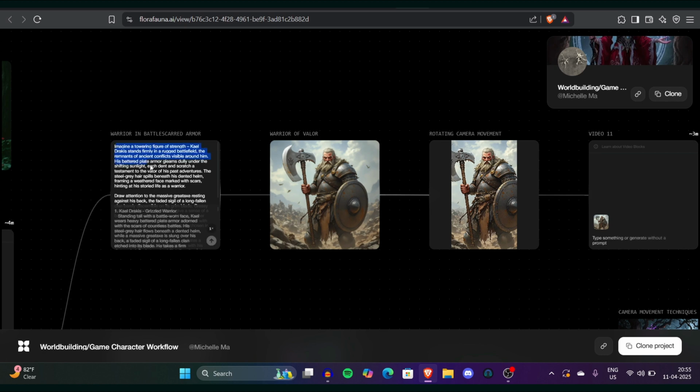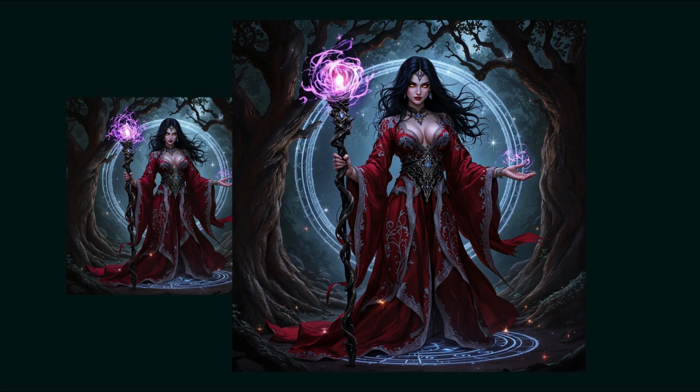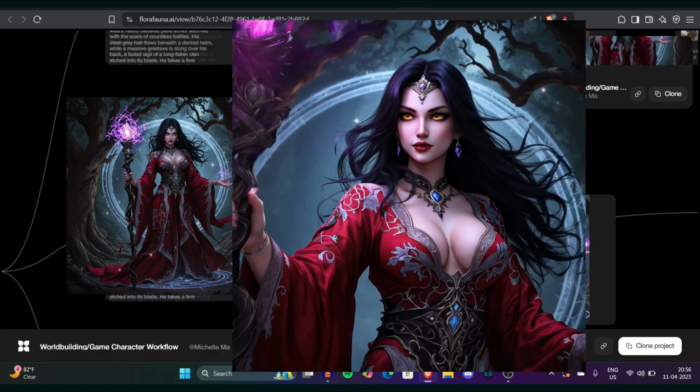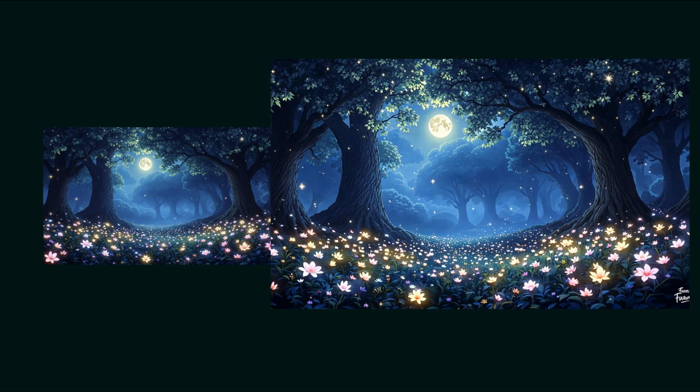Now if you want to make any changes to it, you can also do that, but I won't disturb this flow. Imagine there's another character for the game, and now you can see the camera movement, it's looking seriously so good. So now you have an understanding of how the flows work here. Now let's create more creations out of it.